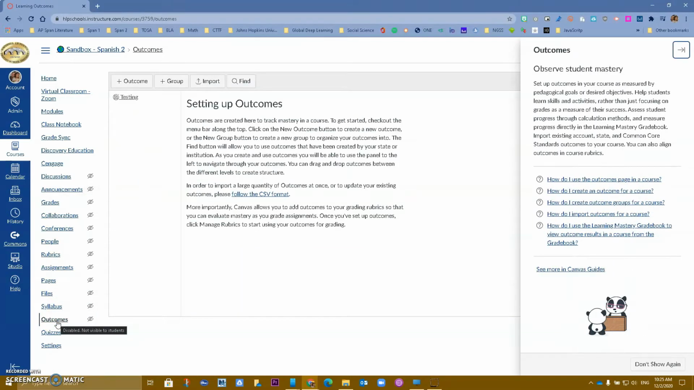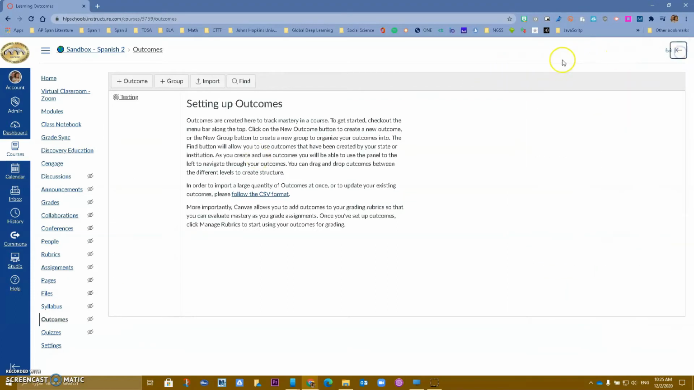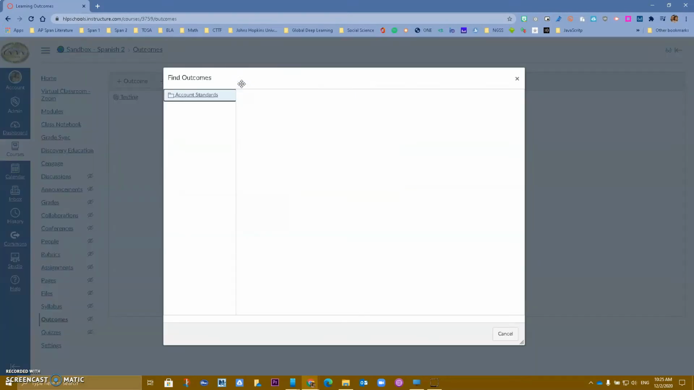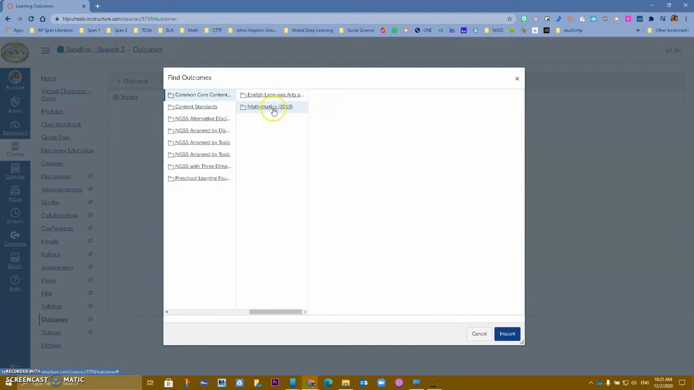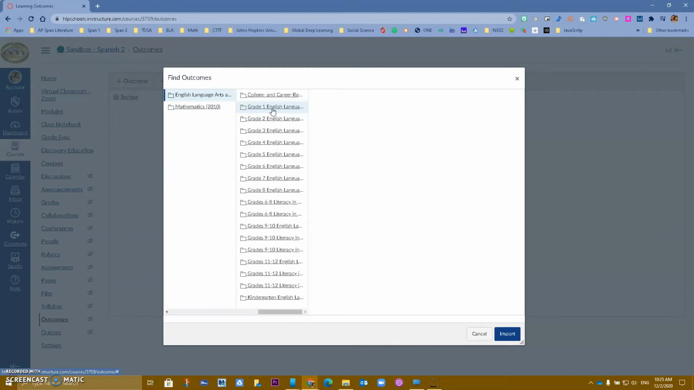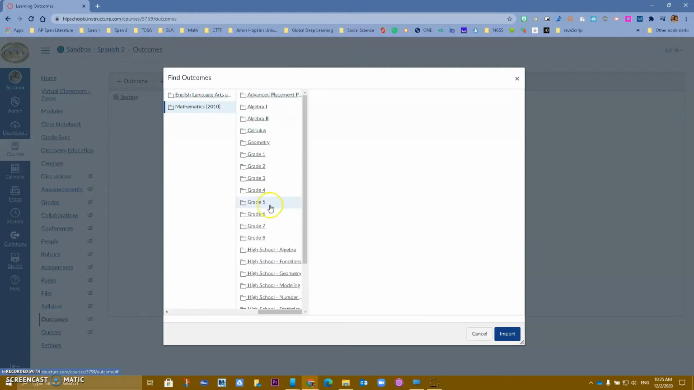Once you get to outcomes, you're going to notice that you have the option to find outcomes. By default, if you go to your account standards, you will find anything you created by yourself. But in here you now have Hacienda La Puente Unified School District outcomes, and there is a lot of stuff in here. Under California, just to give you an idea, you have the Common Core Standards for ELA and also for math by grade, and they're all in here.